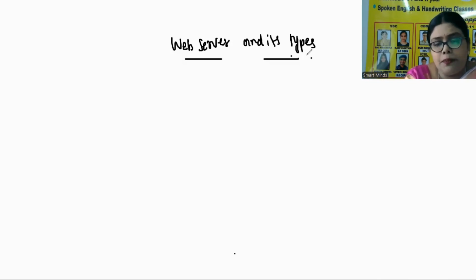So an HTTP server is a specific type of web server which is responsible for handling HTTP requests and responses. While all HTTP servers are web servers, not all web servers are limited to HTTP. Some web servers may support additional protocols like FTP or SMTP.